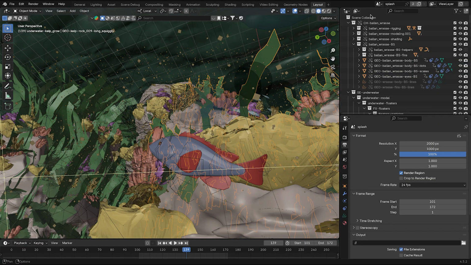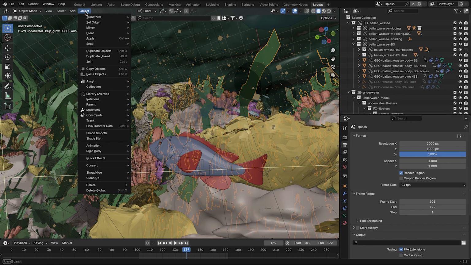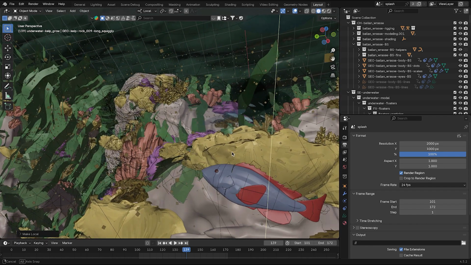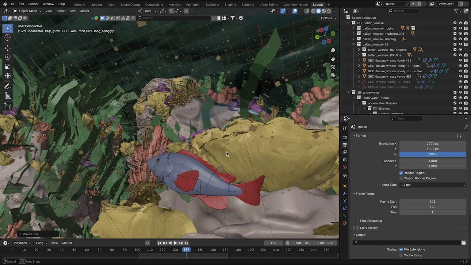If your scene uses any linked assets, objects, or libraries pulled in from other .blend files, we need to make them local. Go to Object, Relations, Make Local, All. Then check the outliner to make sure no objects still show the linked icon. This step ensures that all scene objects are stored directly in your project file.